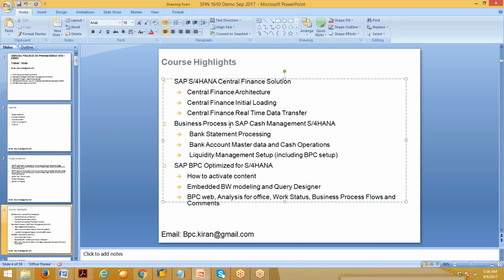I'm going to cover business processes in SAP Cash Management S/4HANA: manual bank statements, electronic bank statements. We are going to cover bank master data, account master data, how to create them centrally, cash operations, bank transfers and all these things. And I'm going to cover liquidity management setup.